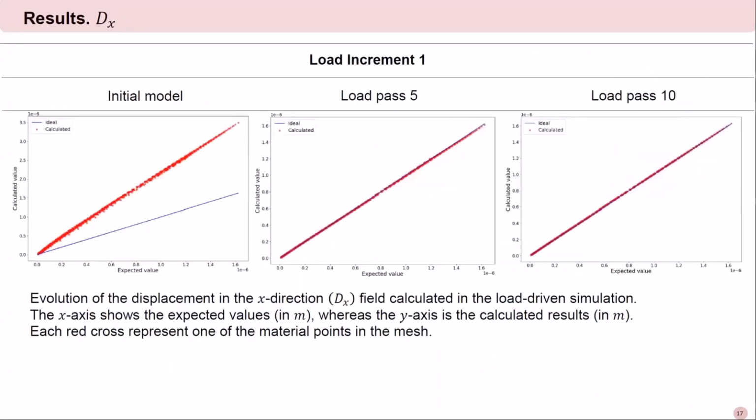And finally, some results. These are the results for the displacement in the X direction for the simulation where I did not set up the displacement, but the load. You can see 3 plots. One shows the result from the initial model, then the result from load pass 5, and the result from load pass 10. The blue line represents the expected behavior, and each red cross represents the results from one of the material points in my mesh. You can see that the initial agreement is really poor, but after load pass 5, it is almost as good as the expected results, and the same for load pass 10.